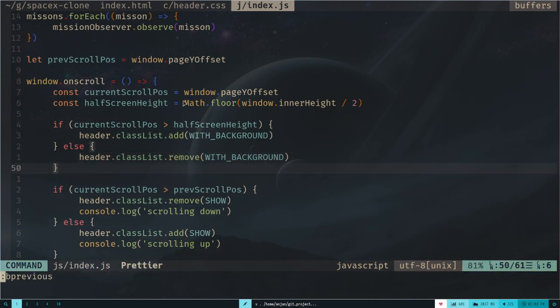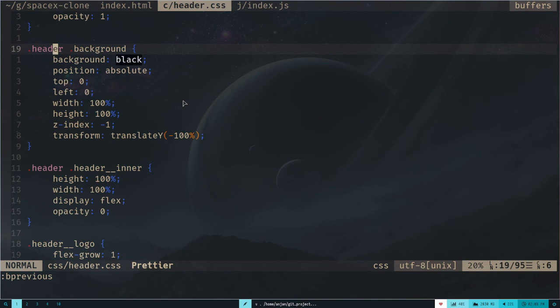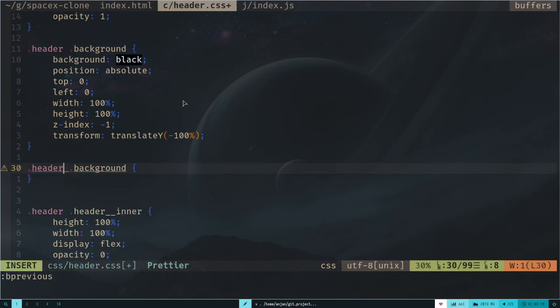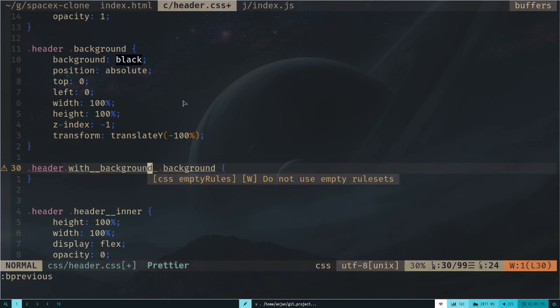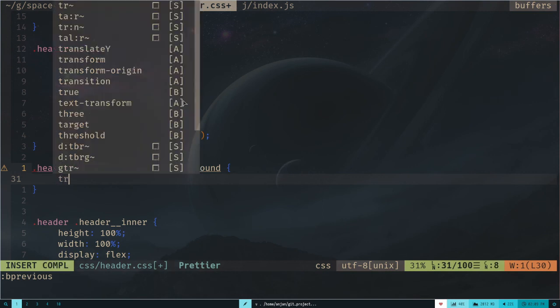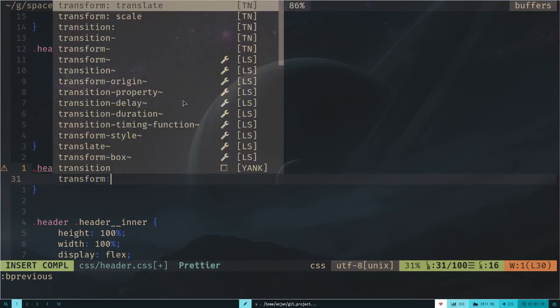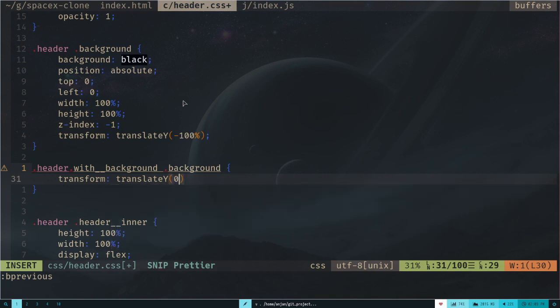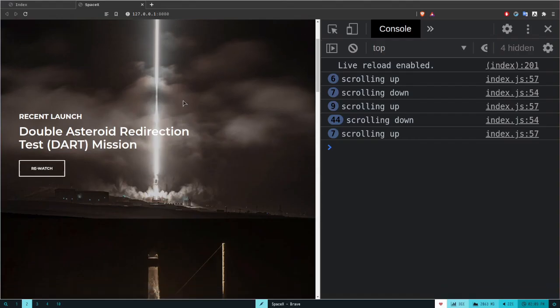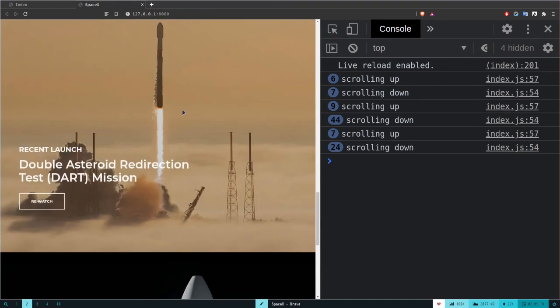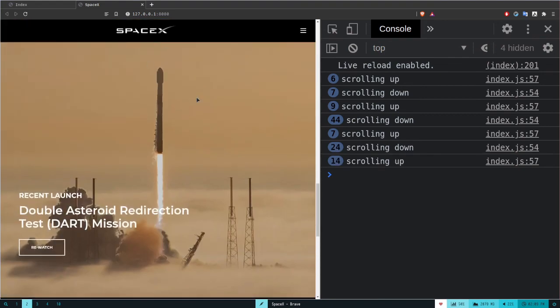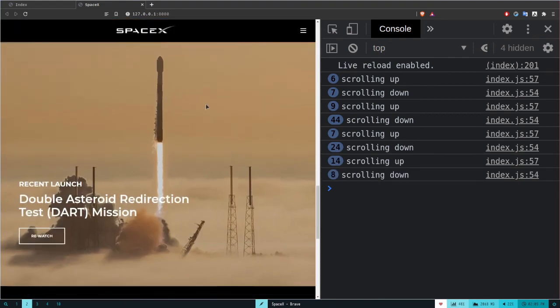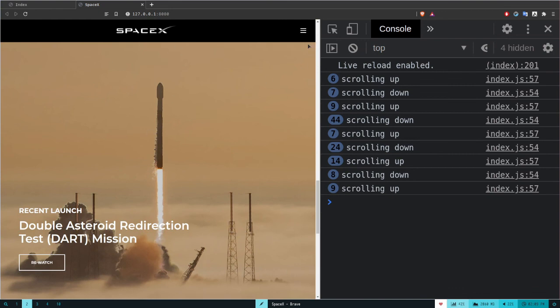So let's go to header.css. I will copy this line. So if header has a class of with-background, then transform: translateY will be 0. Now let's scroll more. Let's scroll up. Okay, so we can see the background. Now let's scroll down and up. Okay, so it is really working.